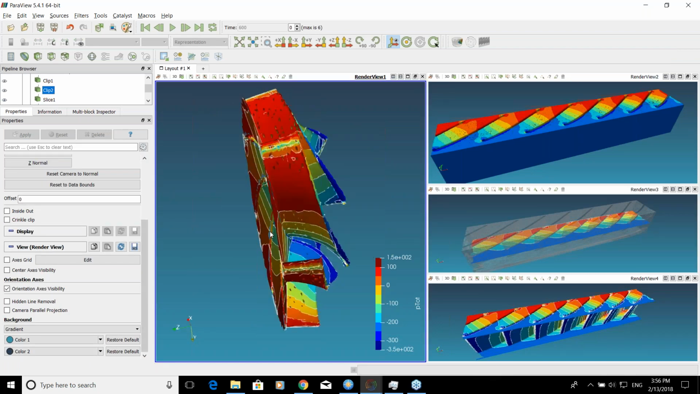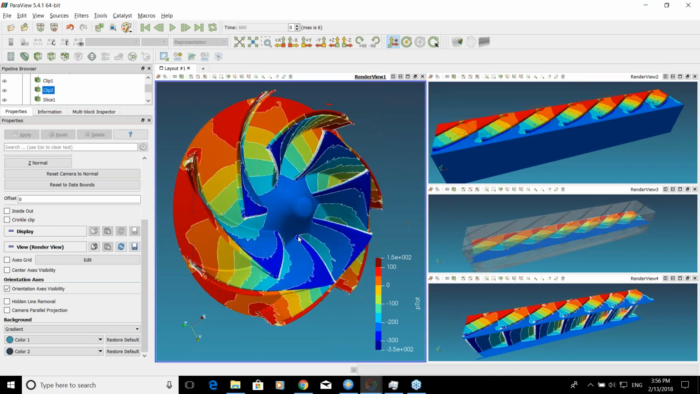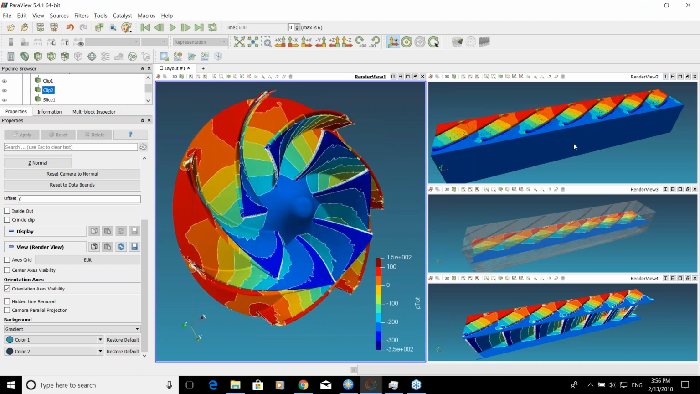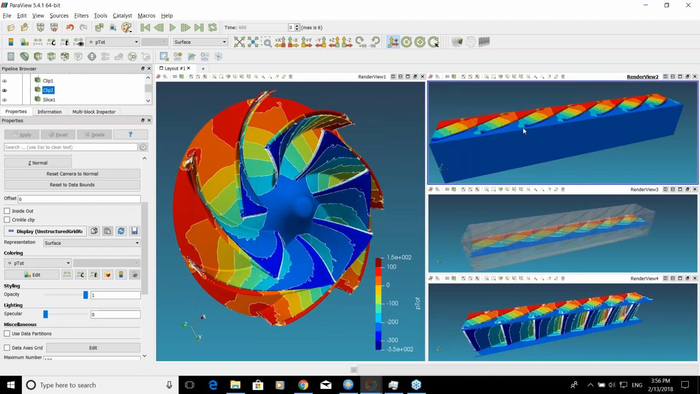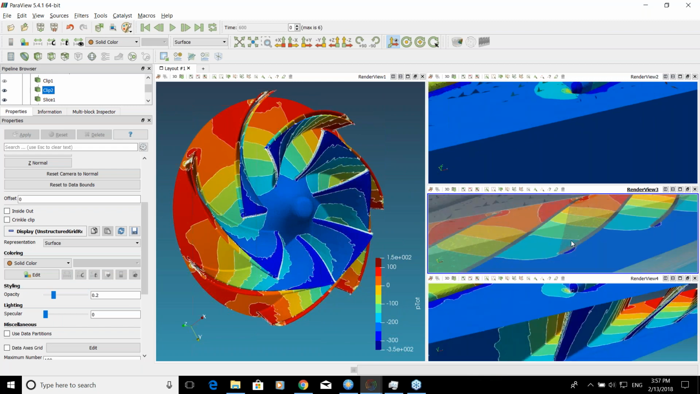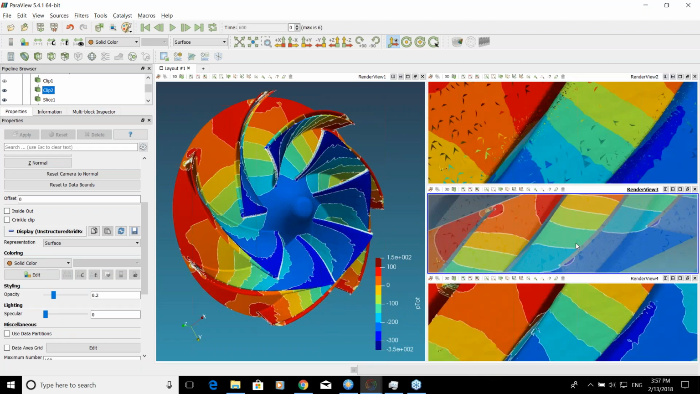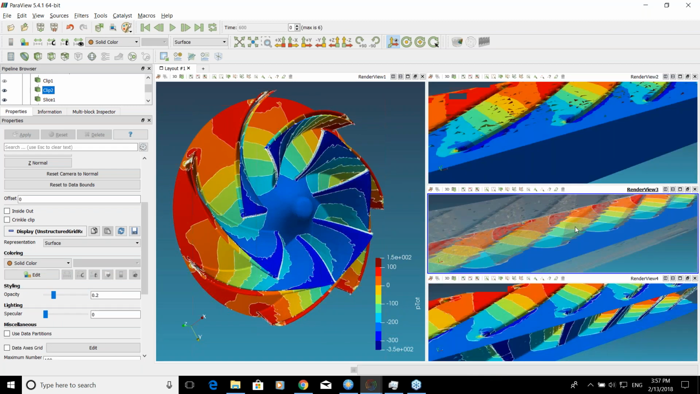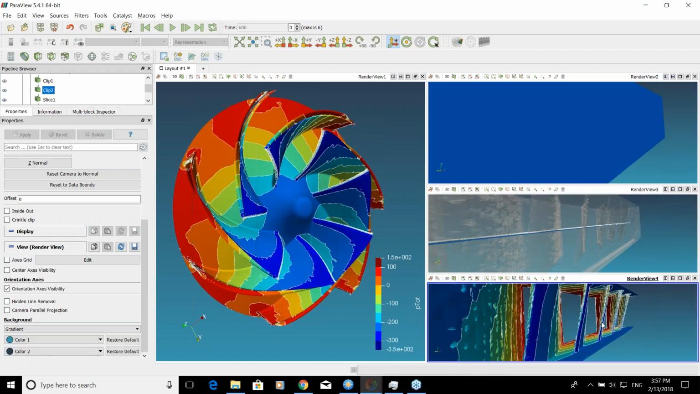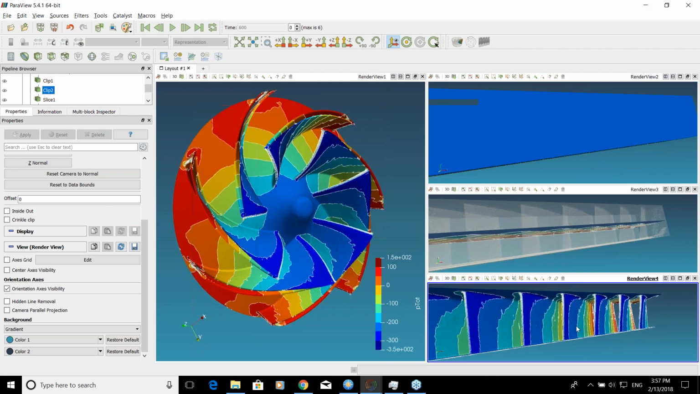So for example, you can visualize the pressure contours on the wheel, and you can apply a turbo unwrap filter. So you can make a slice anywhere to visualize the pressure contours at some relative coordinate between hub and shroud, or you can just visualize the blades in this unwrapped geometry.